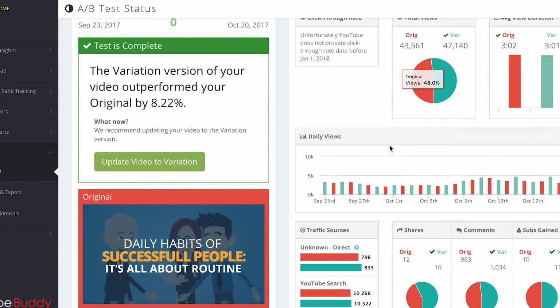You start by making a variation to the thumbnail you're already using, and then every day it will switch back and forth between the two. After 2 to 4 weeks, you'll see which one is performing the best, which is awesome, and it's a great tool and I definitely recommend it.